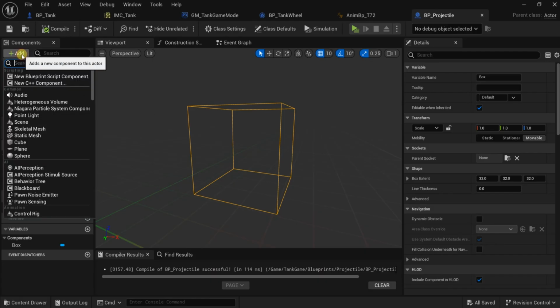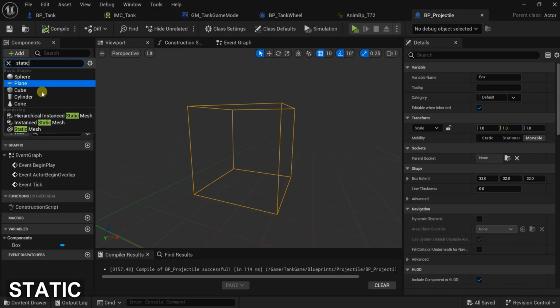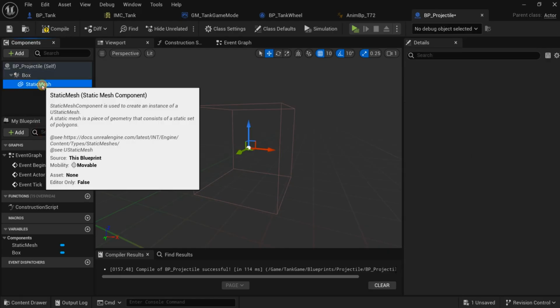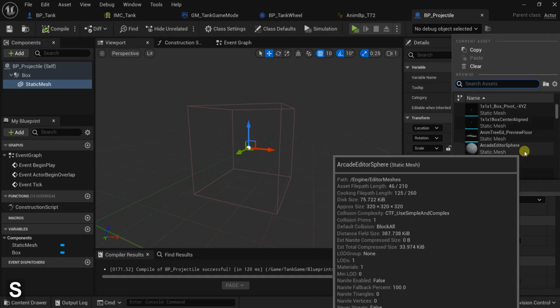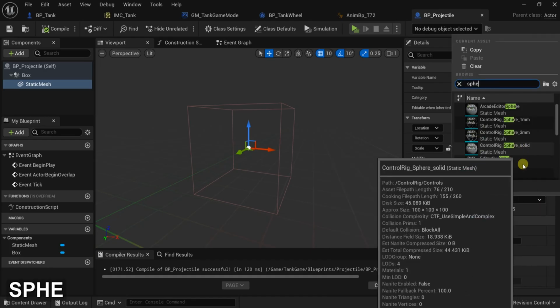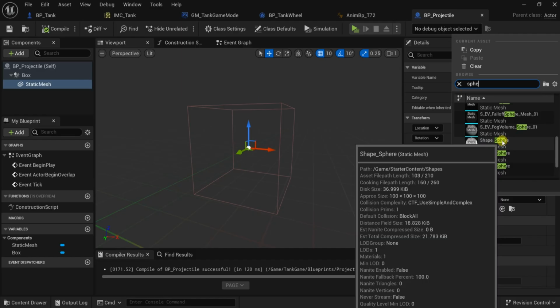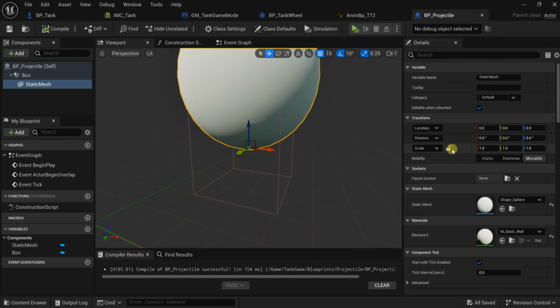Then we need a static mesh. Static mesh is just for the visuals of the projectile. You can put anything you want, but for me I will use a sphere. Let's find sphere, shape sphere, and let's decrease its scale, maybe 0.25.